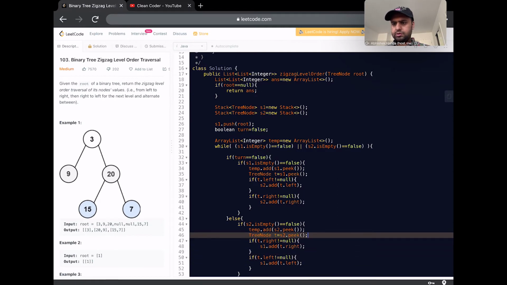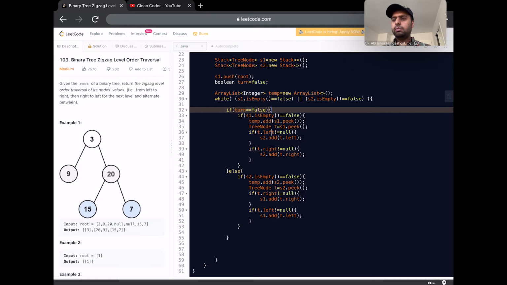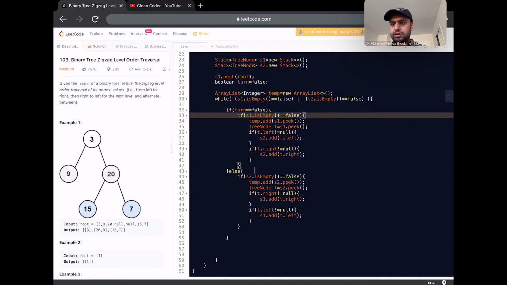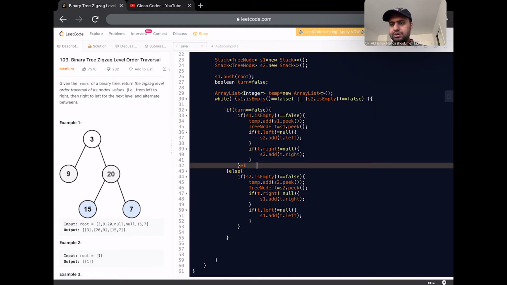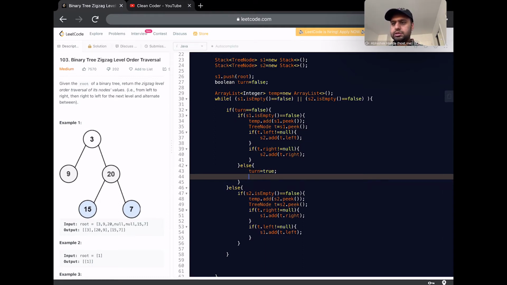Okay, so there are some more things we need to do, right? First of all, we need to think about how we change the turn variable. So it's quite simple actually. Turn is equal to true. In this else part, just write and do this thing.